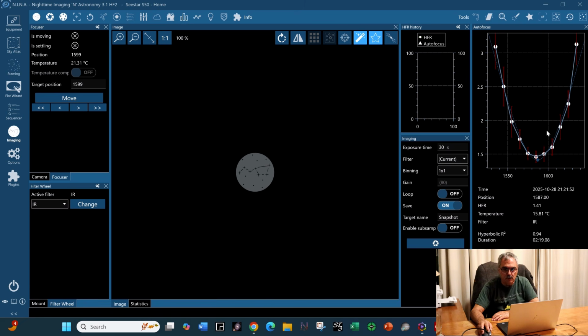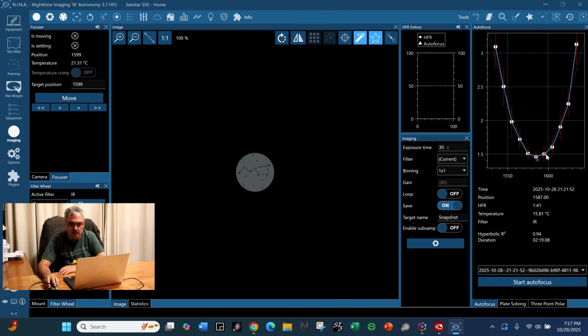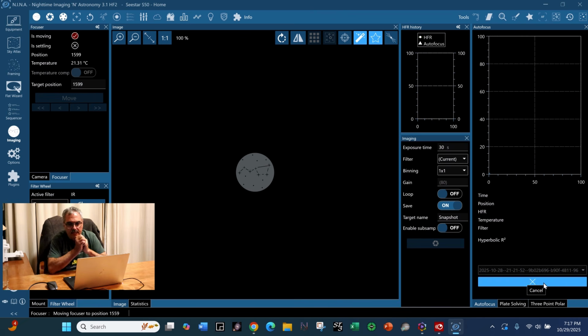And let's start a focus run, and as I mentioned before, I changed the step size, made it a little shorter, and I got a little bit steeper curve. So let's do the autofocus. And I will run through this. I'll speed up, and you won't have to watch this in real time.